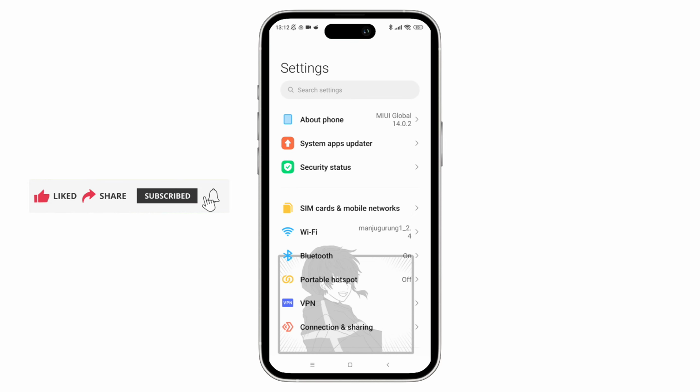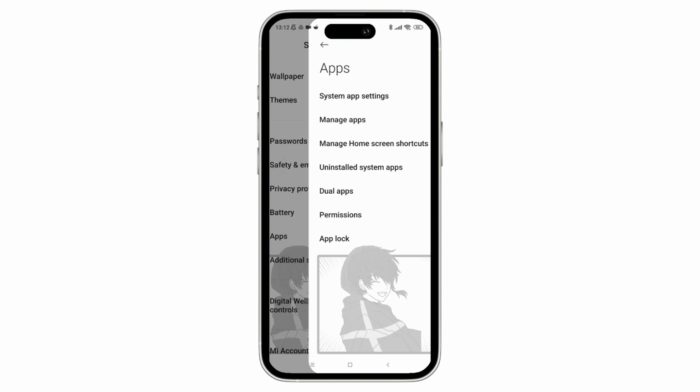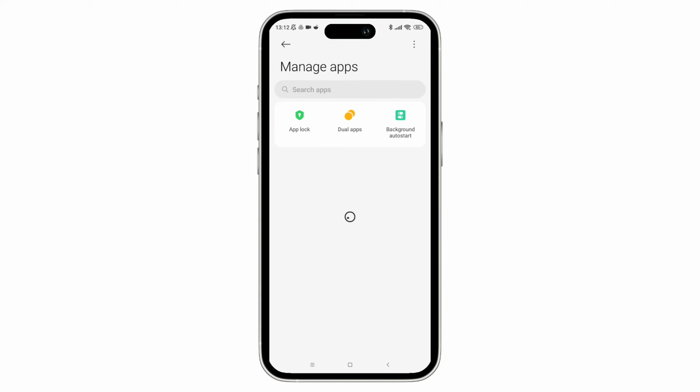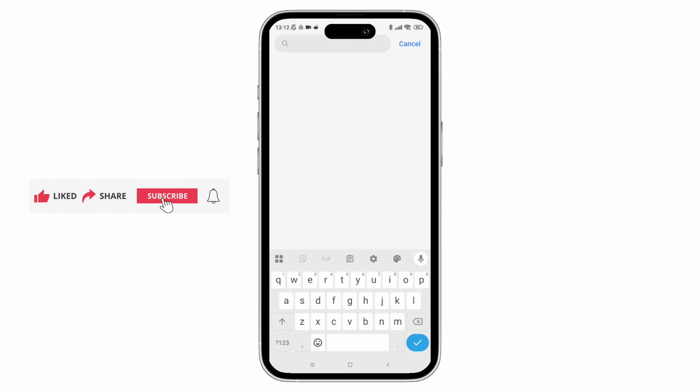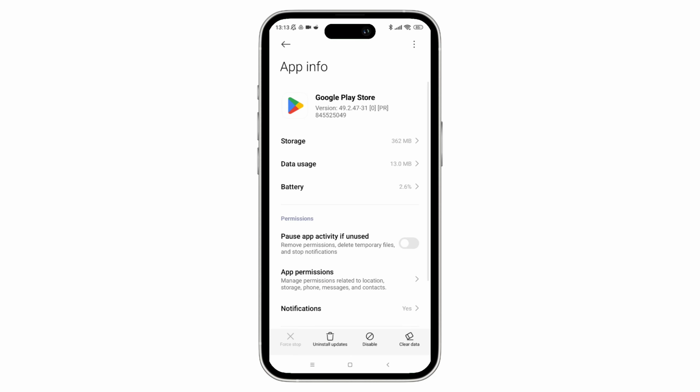And now here, once you are inside the settings, what you can do is simply scroll down and tap on Apps. And now here in this section, you can just tap on Manage apps. And now here, once you are in this section, you can simply tap on the search bar at the top and simply search for the Play Store. And now here, once you're done with it, you can just tap on Play Store to open it.